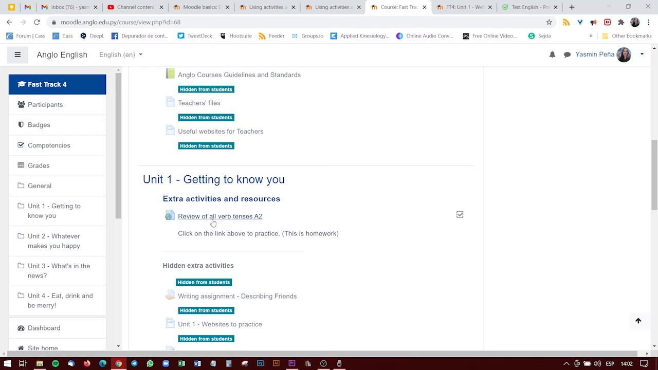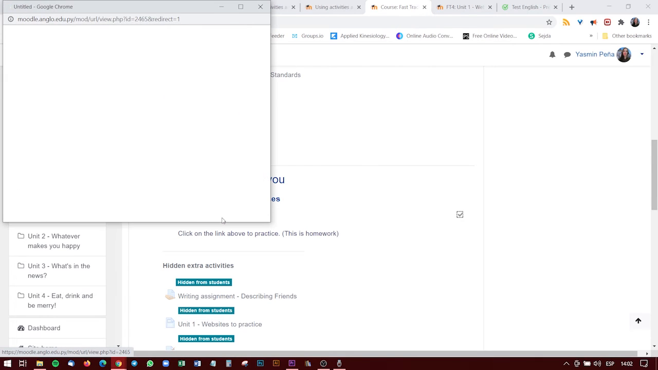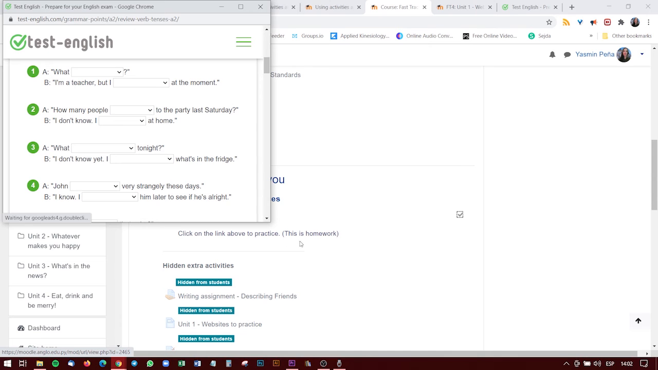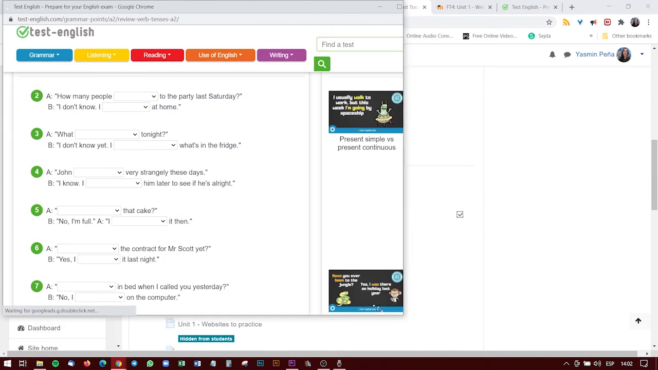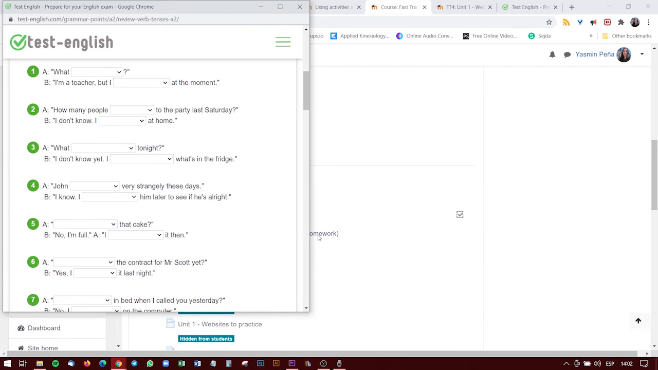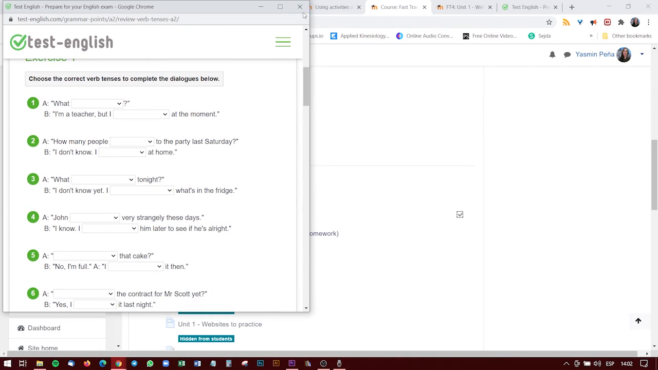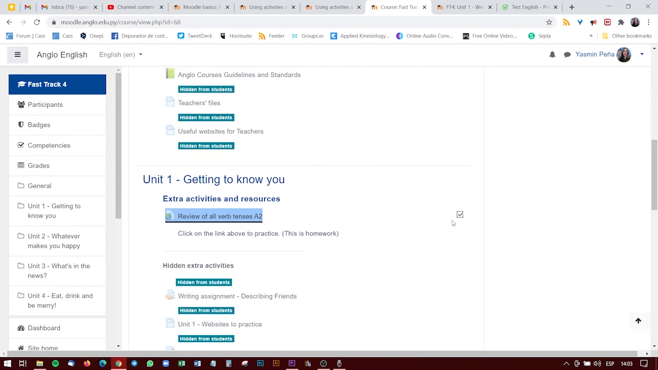Okay, and if they click on it, it will open a pop-up window where they can do the exercises. They can make it bigger if they want to, or smaller, and they can even maximize it or minimize it again and close it. And it will be marked as complete when they view it.